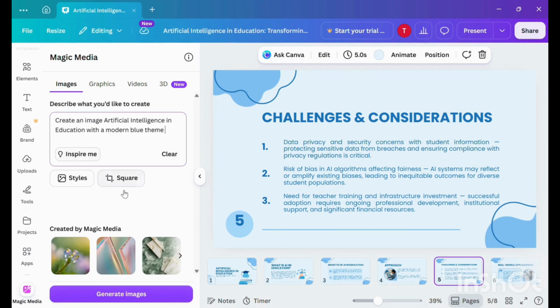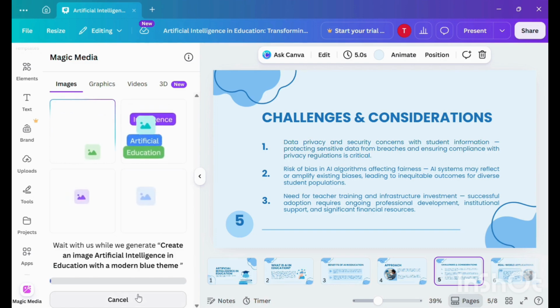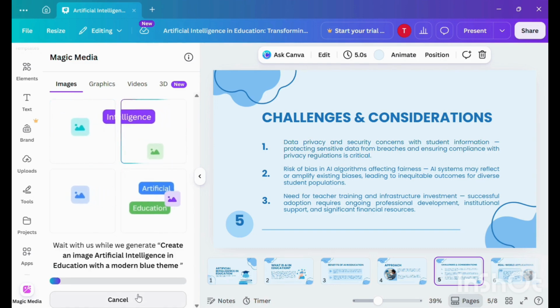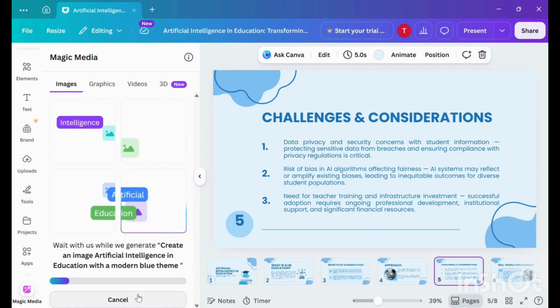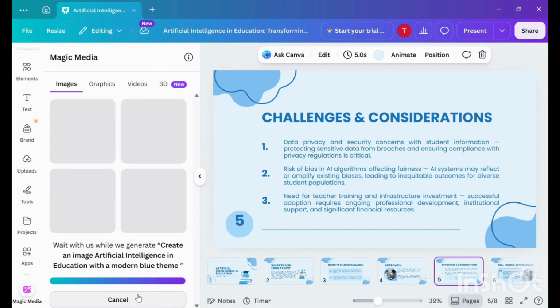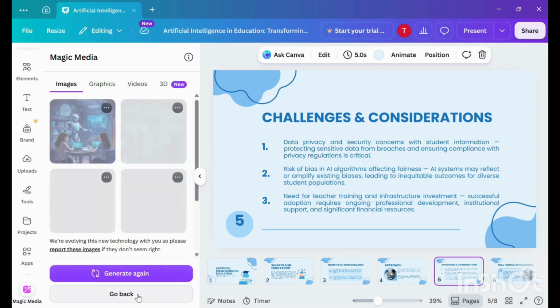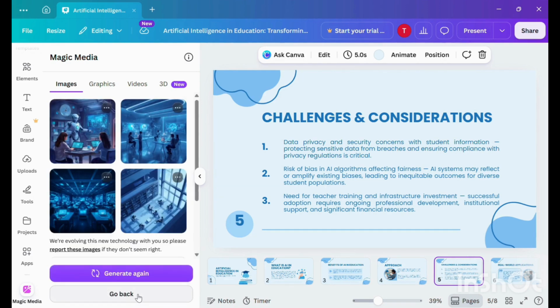Now I will demonstrate the Magic Media. I simply describe the image that I want and Canva creates unique visuals based on the prompt. This feature is useful when suitable stock images are unavailable or when creating custom illustrations for projects and presentations.